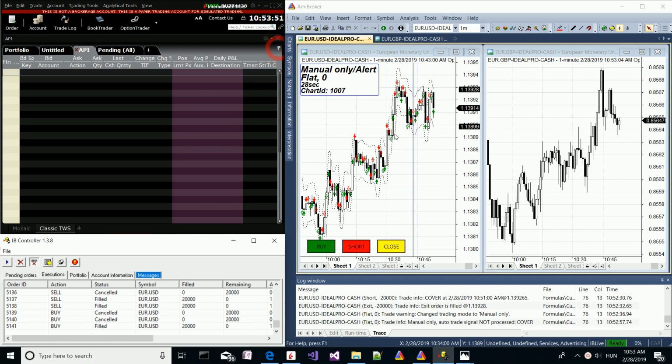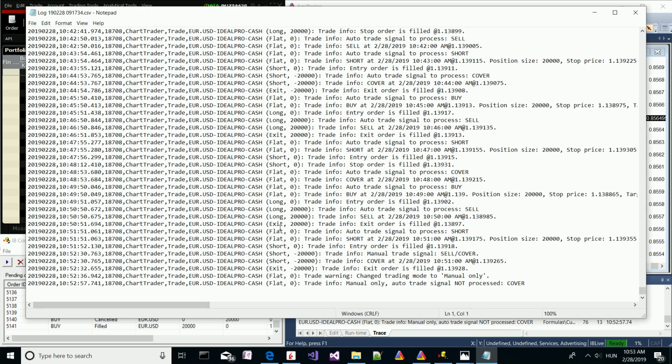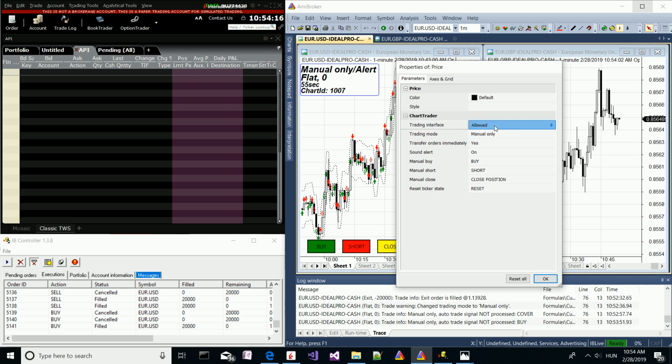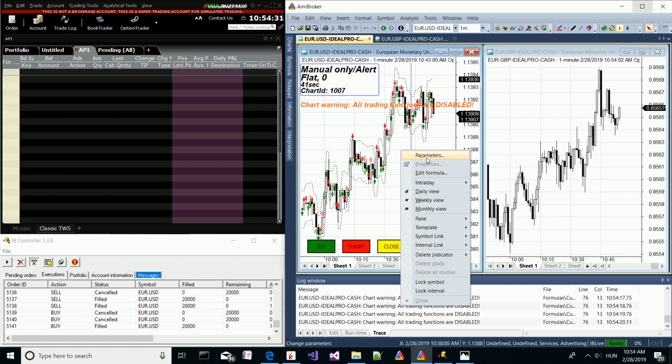If there is any message, message means error, warning, or information, then it is displayed here, and it is actually sent to the trace window and also sent to the .NET log. So here you can find all the details of the signals, the actual orders, the fills, and so on. For example, a message when you turn off the trading interface is a chart warning. It's valid for this chart only, and it caused some trouble.